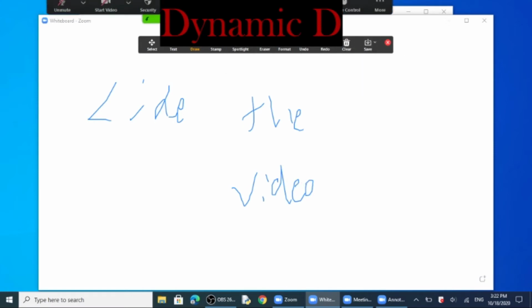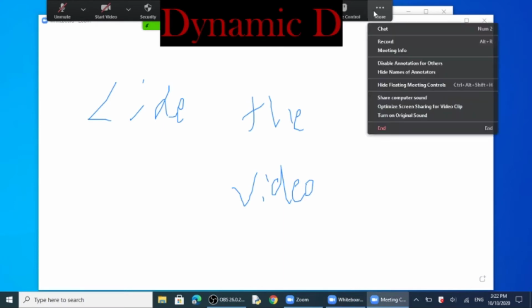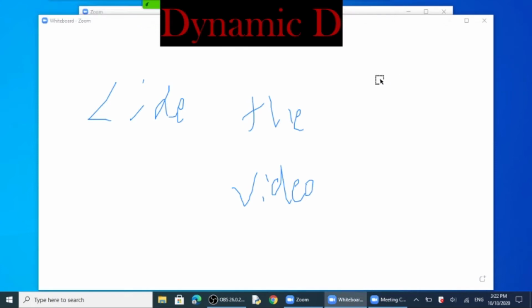So if I go into the whiteboard, disable annotation. So my other person cannot annotate, unless I say enable. So then my second account can write hi. And I can see what he wrote. Okay? Stop share.